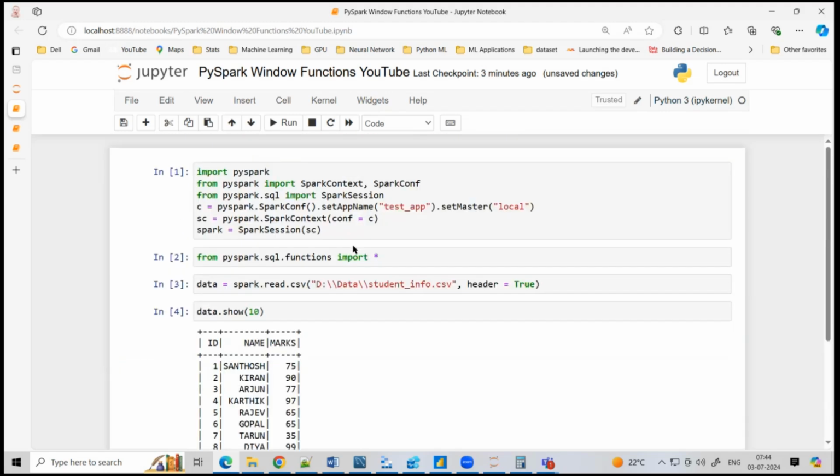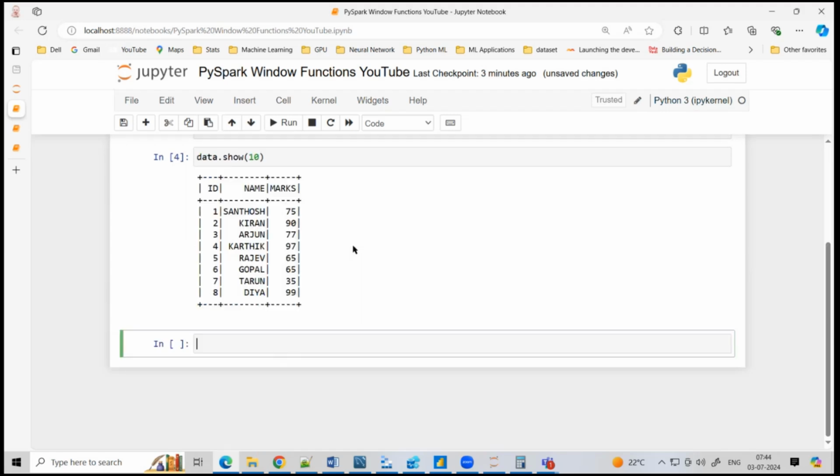Now this student information has the student ID, the student name, and the student marks. My primary requirement here is to add an additional column to this data frame, which is nothing but the rank. In SQL, it was very easy. We could have used rank or dense rank directly.